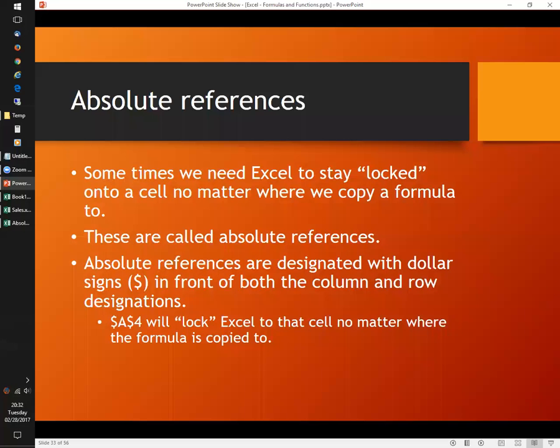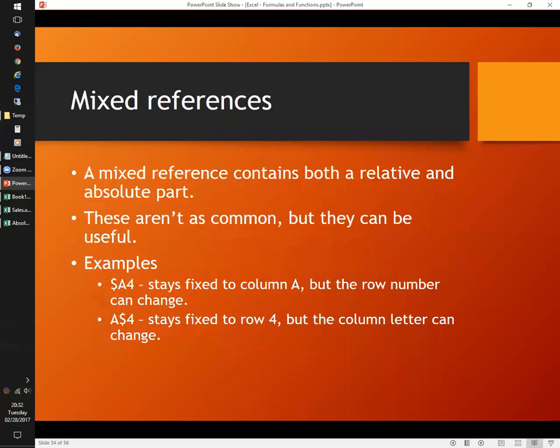Okay? Now, I'm not going to go into any examples on the next part here, but remember I said you needed both dollar signs? That's because there's another type of reference called mixed. And in a mixed reference, it contains both part relative and part absolute. These aren't as common, but they can be useful in more complex spreadsheets.